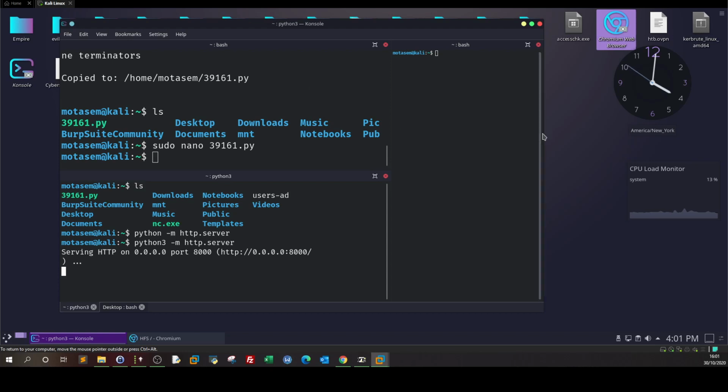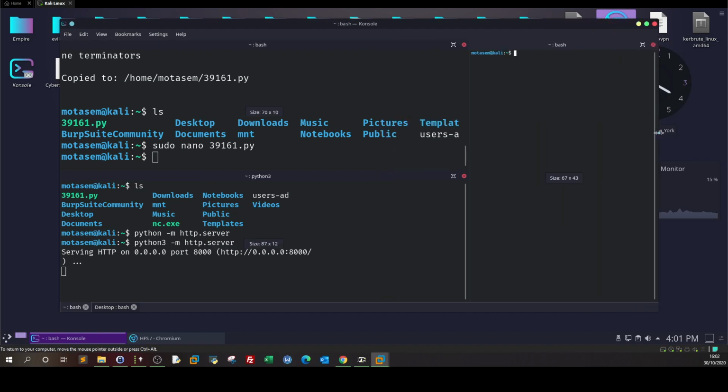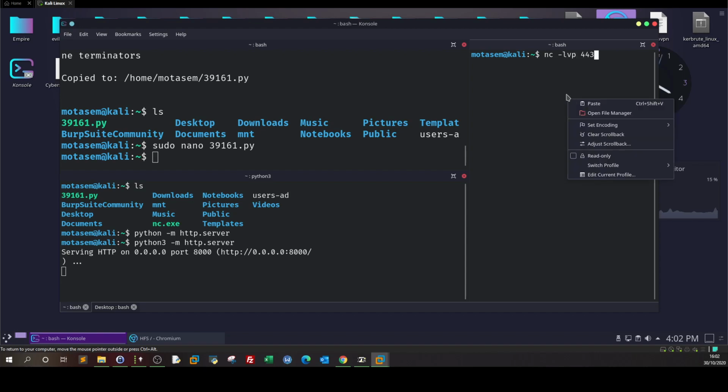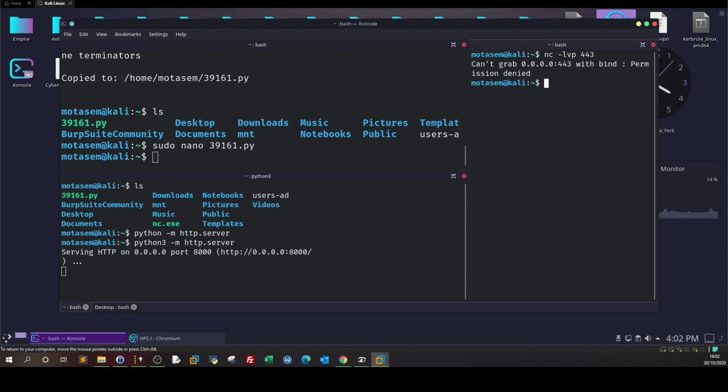Now, on the right window, we need netcat listening on the incoming traffic. So, nc -lvp 443. This is the port that we have configured in the exploit. Can't grab, bind. Oh, I told you. The permissions. Okay. So right now we are listening.